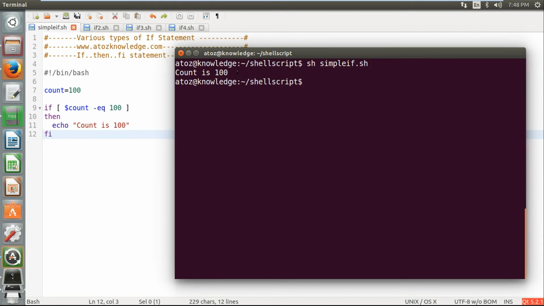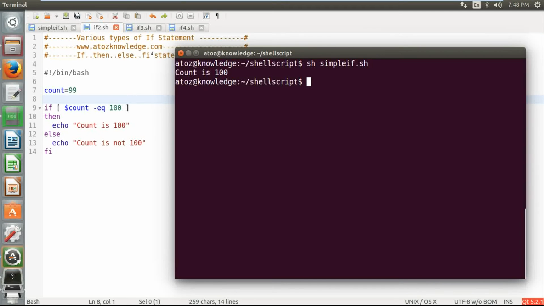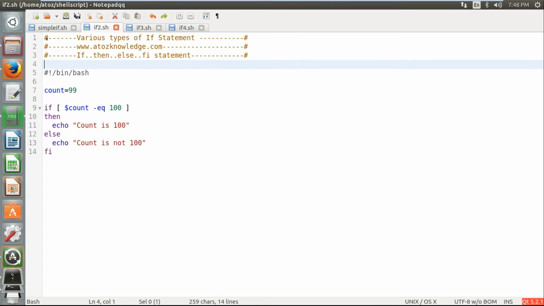So it's a very simple if statement. There is no else in this. Just if the condition matches, then it has to print. That's it. Now we are going to see the next level of if, that is if then else. You can see at the top I have written a comment statement. Whenever in shell script you give a hash, it is a commented line.